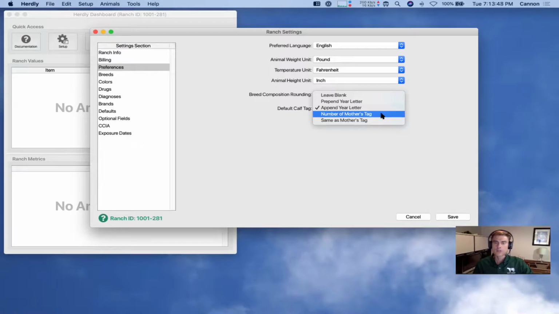Number of mother's tag will just take the numeric portion of the mother's tag and give that to the calf. So if your cow was 484A, then the calf would just become 484. And the last option, same as mother's tag, just takes whatever the mother's tag is and gives the calf exactly the same tag. So these are just the defaults. Once that calf is created, you can still change the tag if you need to, but this can save quite a bit of typing and time as you're in the field.